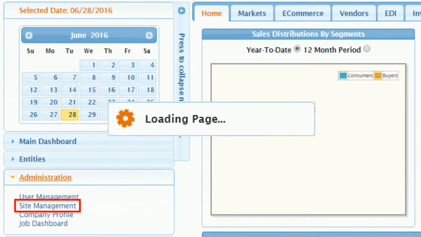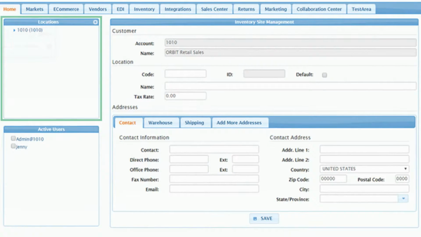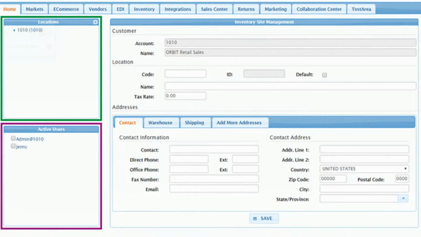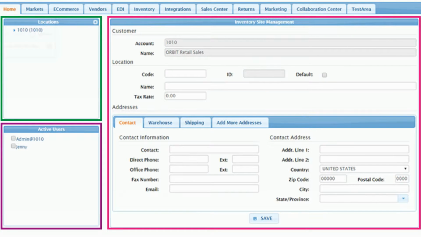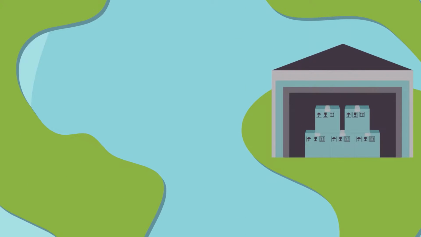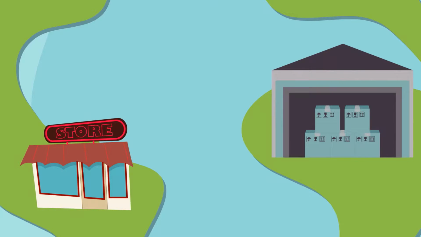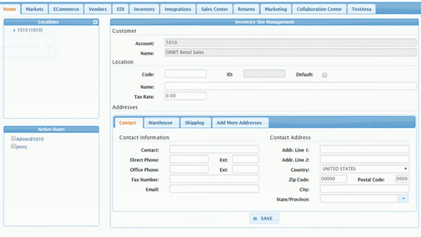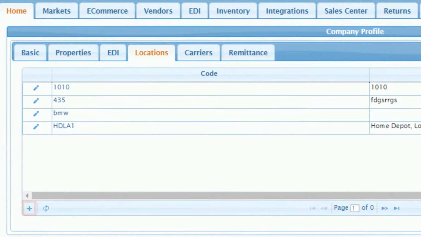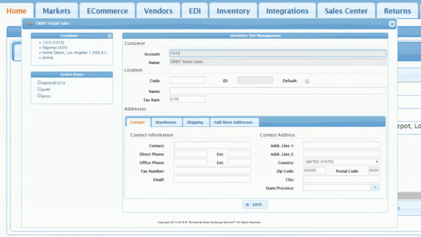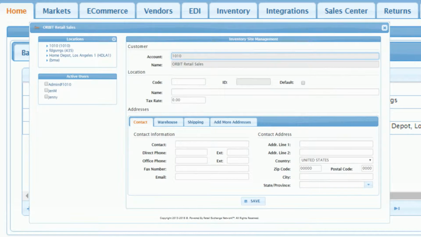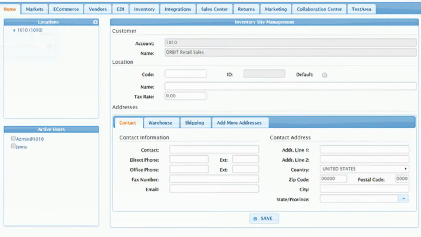Once the page is loaded, you will see three sections: Locations, Active Users, and Inventory Site Management. This is where you add in your company's warehouse or store location. You will notice that this page looks exactly the same as the pop-up when you add a location in the Locations tab under Company Profile. Both forms are exactly the same, and no matter where you choose to add the location, the data will be saved and can be located in both.